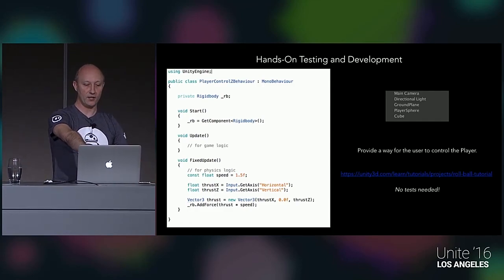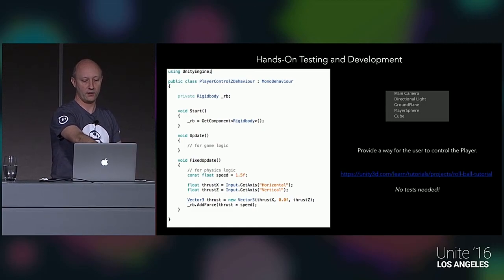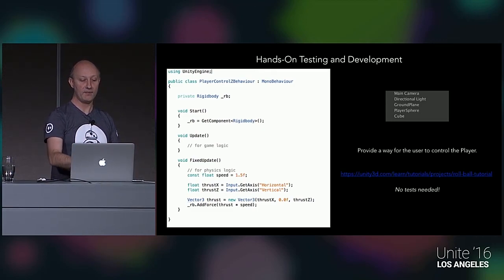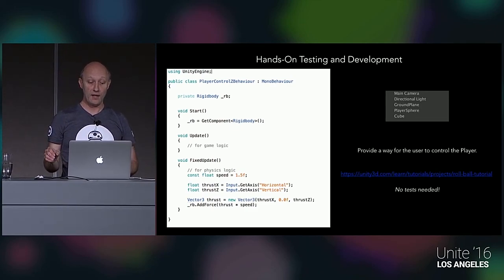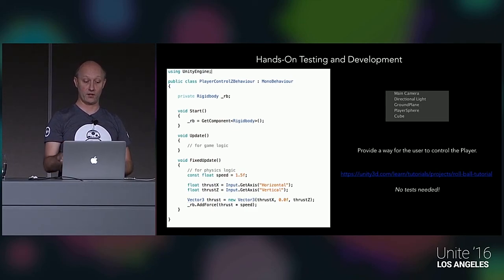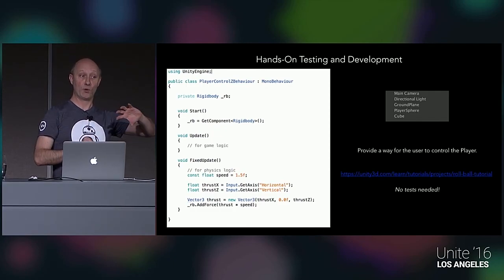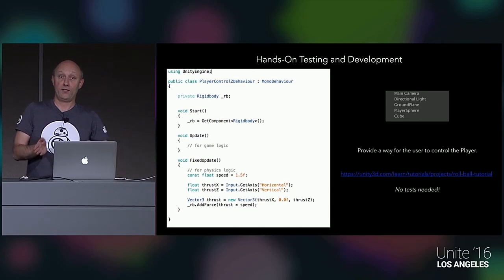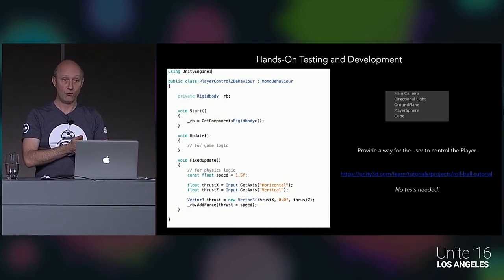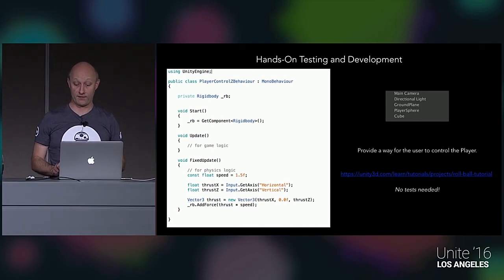The basic idea here is that you make sure you have a rigid body, and then during a fixed update, you accept input from the user, and then you create a thrust vector, add force to the rigid body, which is going to push that ball around so that it rolls. Again, this is all Unity functionality, which means we don't need tests for any of this stuff.